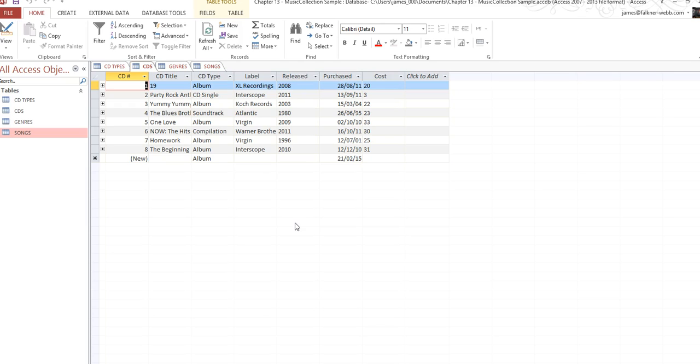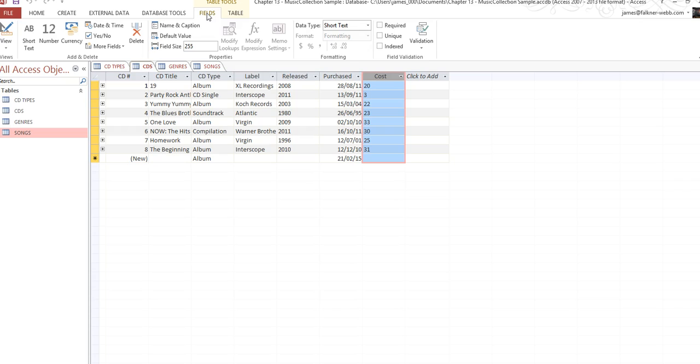Next, change the data type of the cost field in the CDS table to currency. So let's go to the cost field, which is right here. As you can see right now, currently it's numeric, so it doesn't have the dollar signs on it. To change that, all we do is click on the cost field, go up to the top ribbon and click on fields. In the fields, they give you the option to change different values. So for the data type, we come down and highlight the word currency.